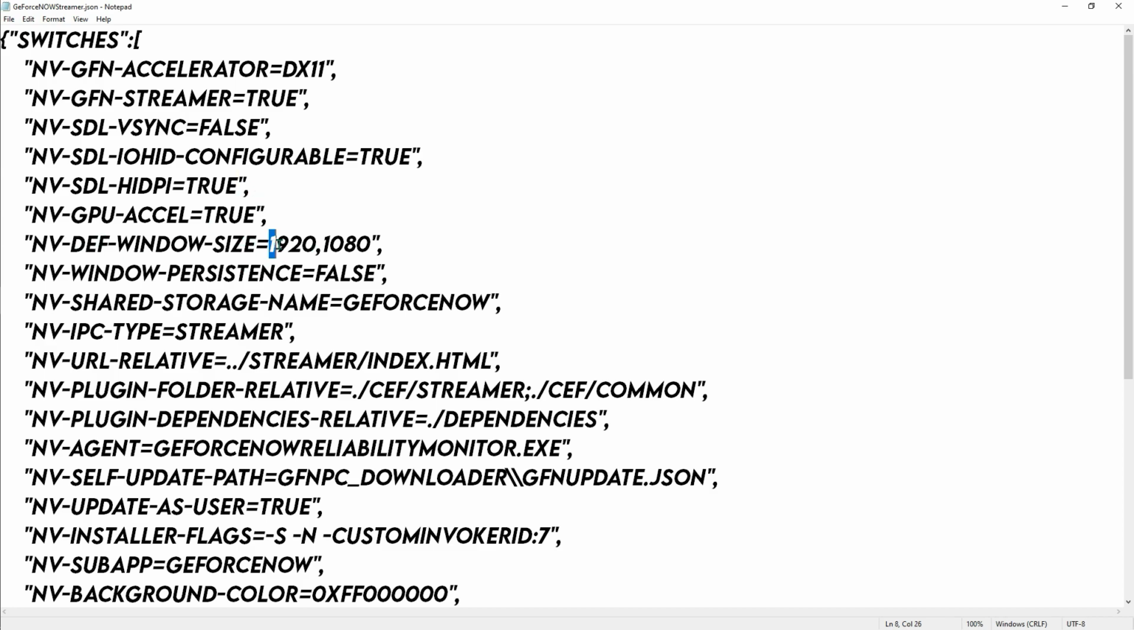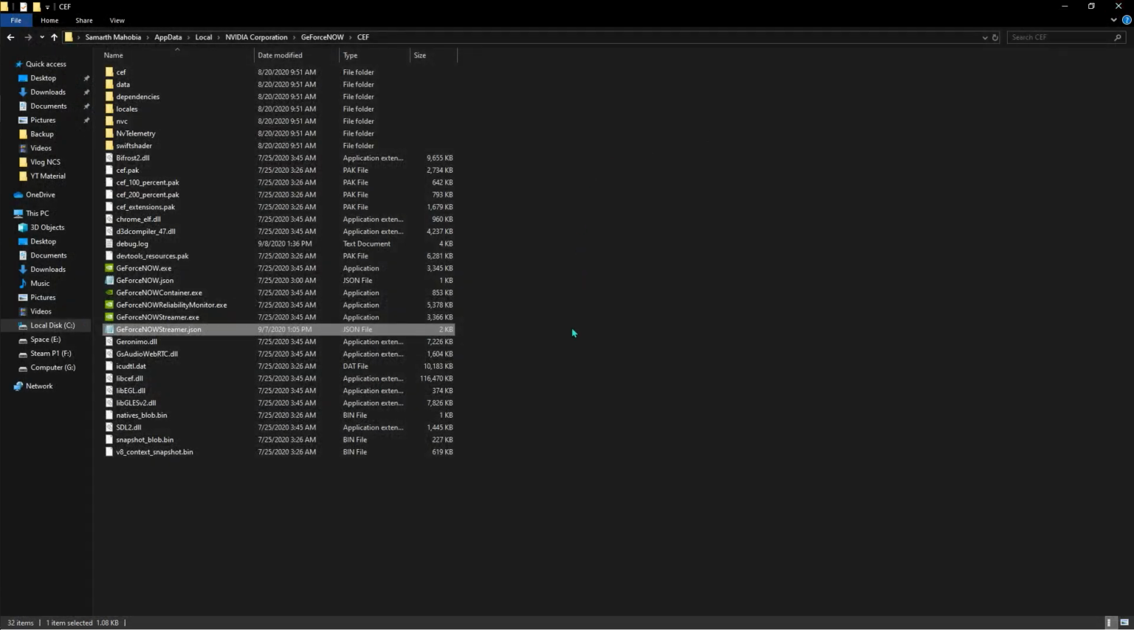Now we have the window size that you have to keep. If you go 1280x720, there's a simple fix: you can just make your window size 1920x1080. Alright, that's all you have to change. Just close this window, save it, and you are good to go.